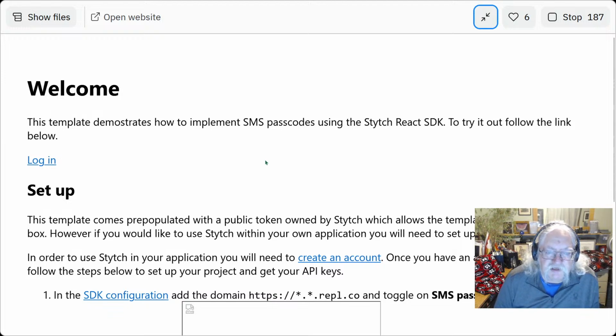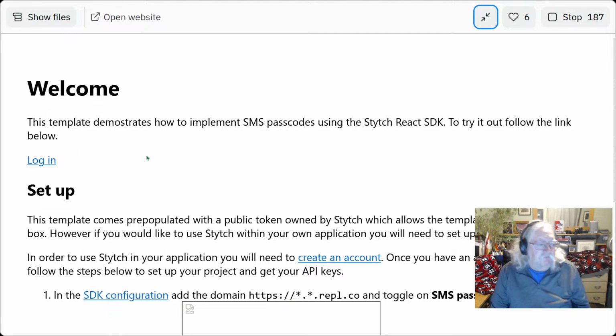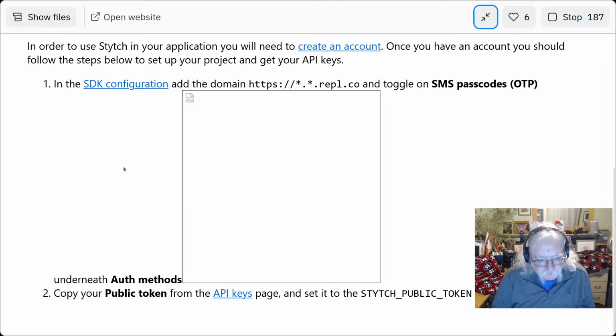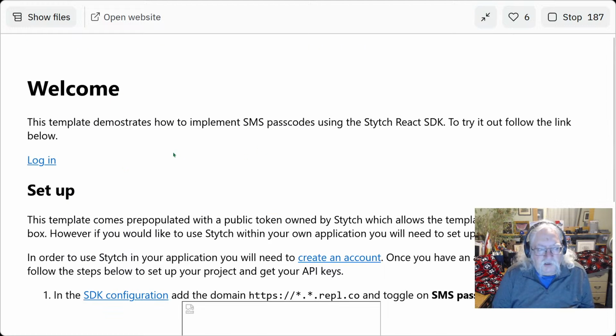So welcome. This template demonstrates how to implement SMS passcodes using the Stytch React SDK, Software Development Kit. To try it out, follow the link below. Okay, we will do that, but we'll finish reading this first. This template comes pre-populated with a public token owned by Stytch, which allows the template to work out of the box. However, if you would like to use Stytch within your own application, you will need to set up your own project. Fair enough. In order to use Stytch, you need to create an account. All right. So let's try it out following the link below.